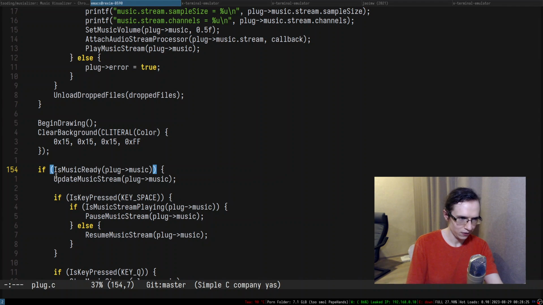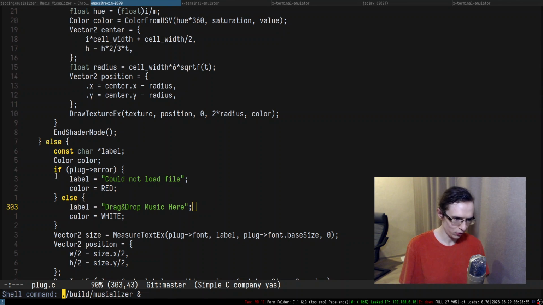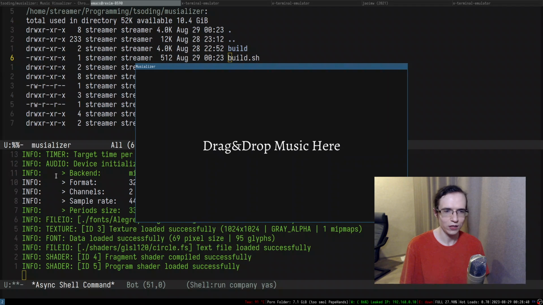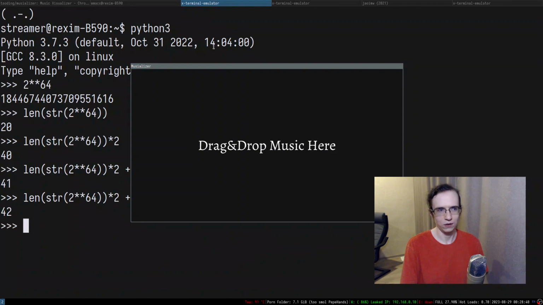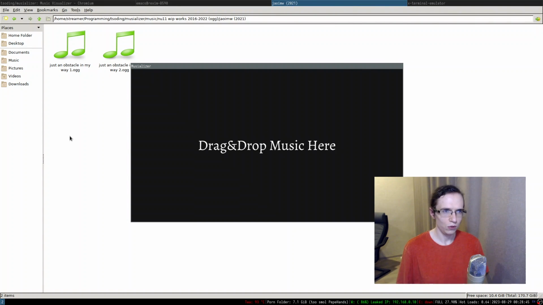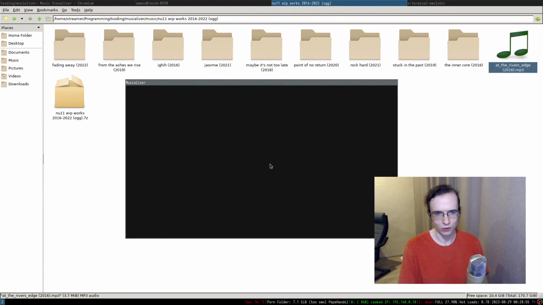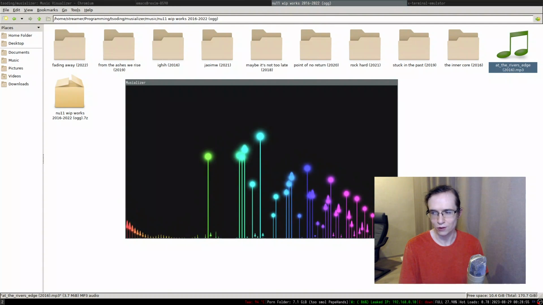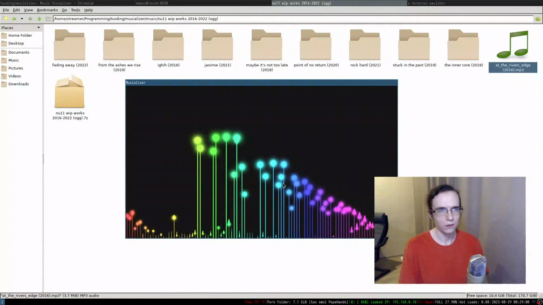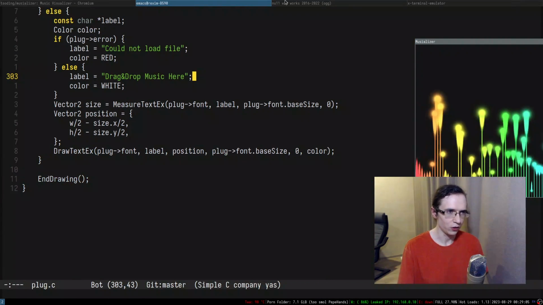So one thing it checks is whether music is currently playing. If the music is currently playing, it does the visualization. If the music is not playing, it displays drag and drop music here. So the music currently is not playing, but there is no error going on, so it just prints drag and drop music here. If you drag and drop something that it cannot read, it will tell you could not load the file. But if you drag and drop something that it can, it starts visualizing. So this is basically three different states in here, and all of these three states are encoded in this function.